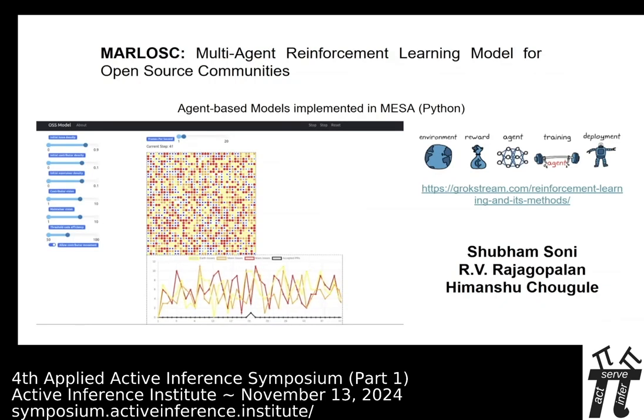Another approach is to take the multi-agent reinforcement learning route. And so you see this grid down here in this figure and all these dots, and they represent agents that are doing different things. Sometimes they have different statuses in the open source community. Sometimes they have a different level of competency. And you can actually run these agent-based models. You can implement them in MESA, which is a Python package, and run these agent-based models, and then use reinforcement learning algorithms to optimize the strategies that they're using.